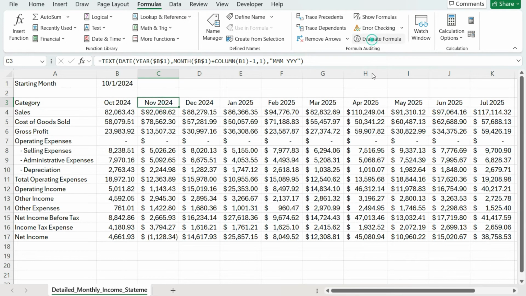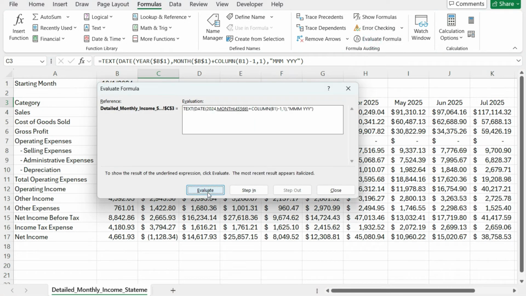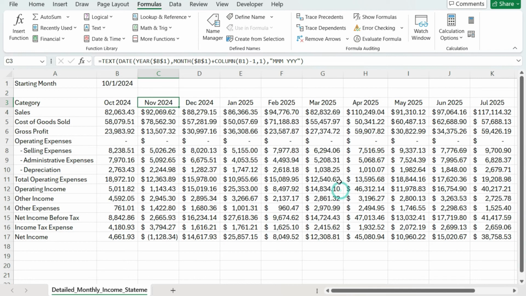If I go in here, same thing if I evaluate this, it's going to give me that month. And this time column B1 is a value of 2. So that's 2 minus 1, so it's going to increment properly to November and convert that into a month and a year setup. So that's how that formula works.